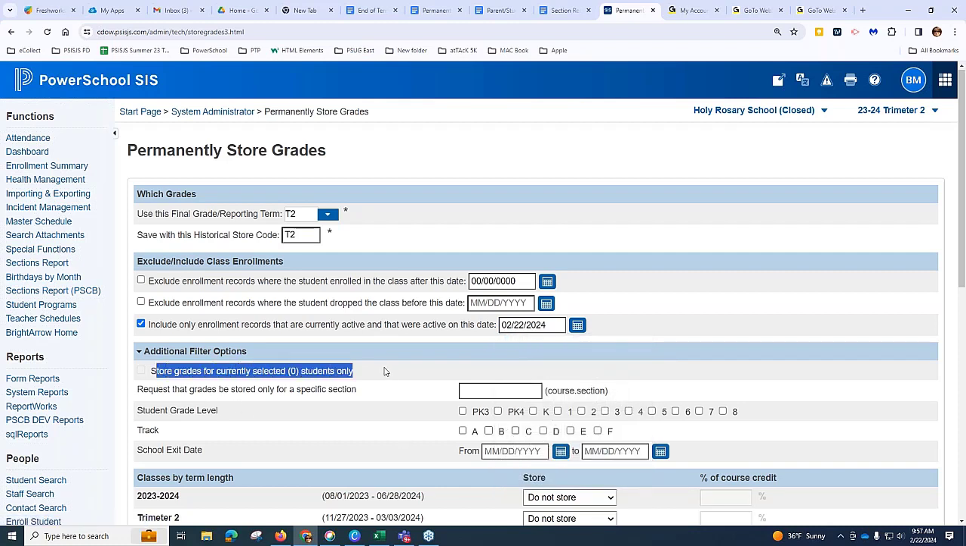I did not select any students to store. If you have to restore for maybe 3 students, you can grab them and only store for them. And this right here would say the amount of students that you selected before you went to the permanent grade store screen. You can also store for a specific section. Let's say your math teacher, after grades are stored, comes to you and says, oh, I forgot to put in an assessment. I'll put it in now. Can you restore my math? You can put in the course and section, CO8 dot, whatever the section number is.